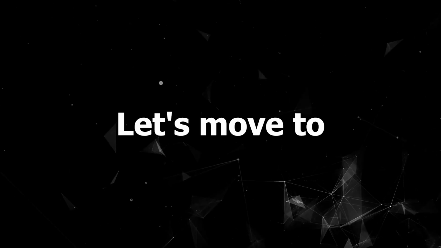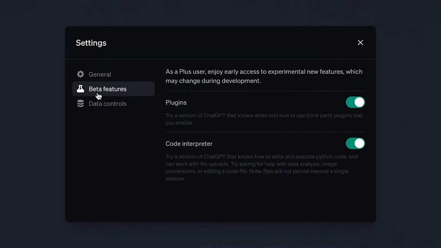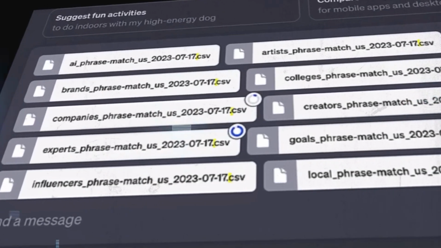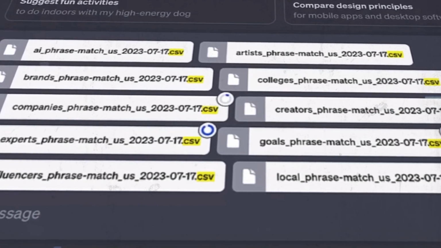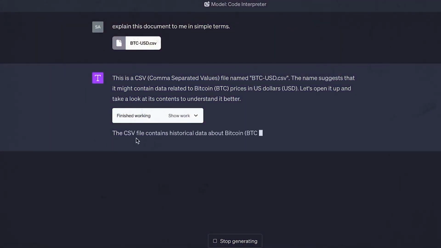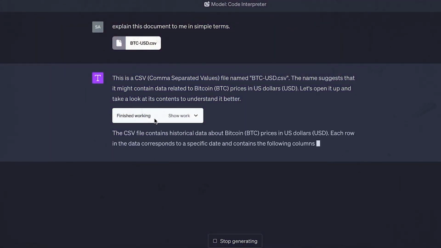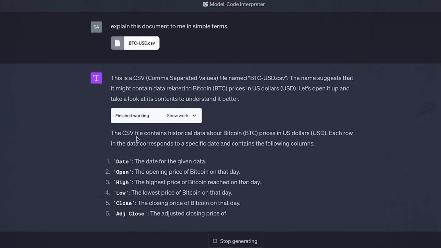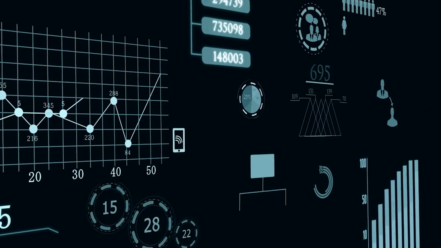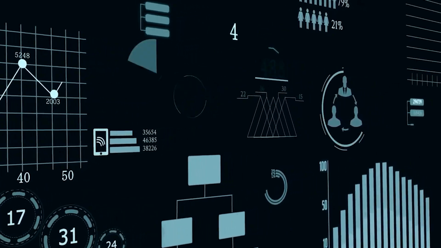Anyways, let's move to the next feature, the code interpreter's new capability. The code interpreter has gained a new capability. It can now support multiple files. This means that beta users of the code interpreter now have the option to upload up to 10 files at once. With this new feature, marketers and data analysts can now, via ChatGPT, analyze different datasets, creating exciting opportunities for in-depth marketing analysis and data extraction.